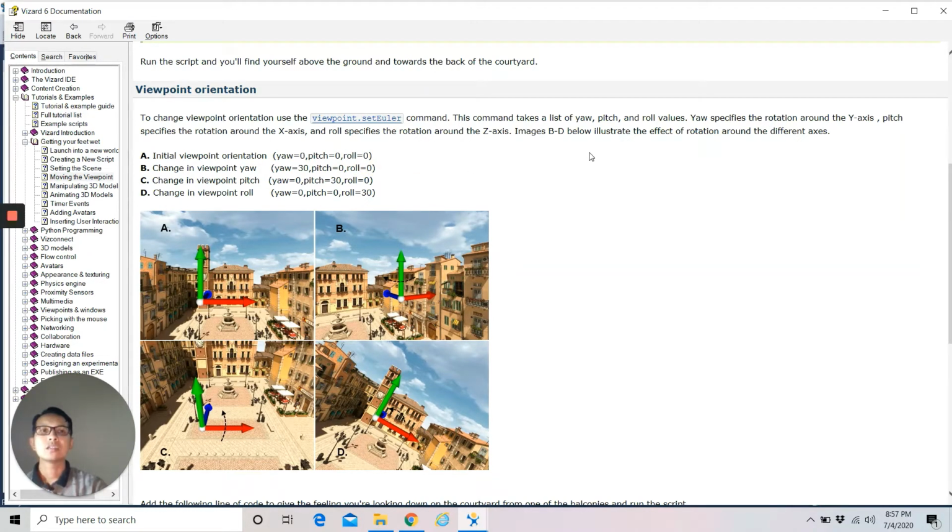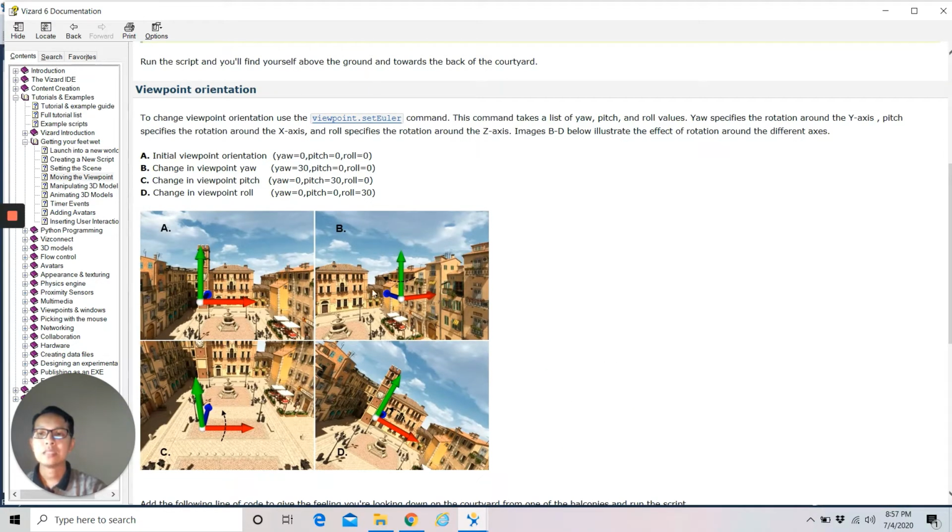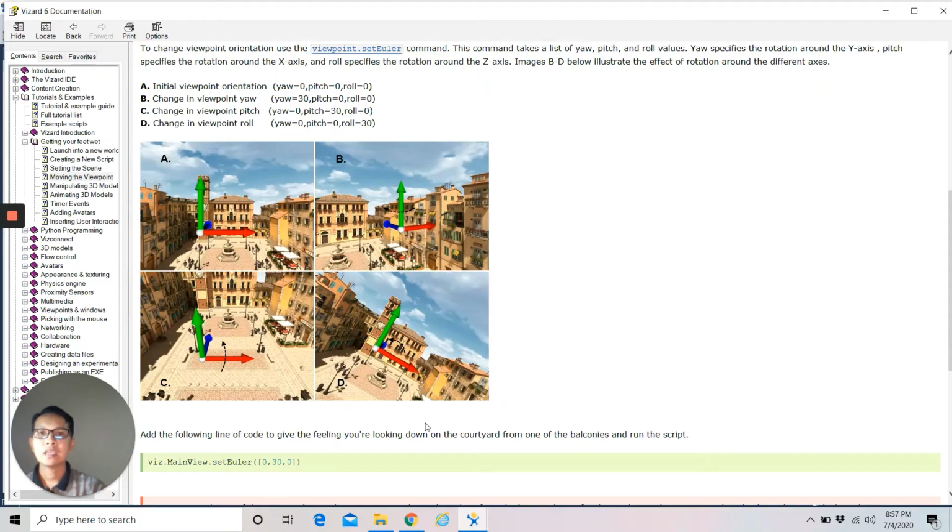If you look down at this four-figure image, we have A, B, C, and D. Basically this image represents how we set this. For example, in A we set yaw as 0, pitch as 0, and roll as 0, so we see this straight orientation, because everything remains at 0, 0, and 0. While images B to D illustrate the effect of rotation around the different axes.